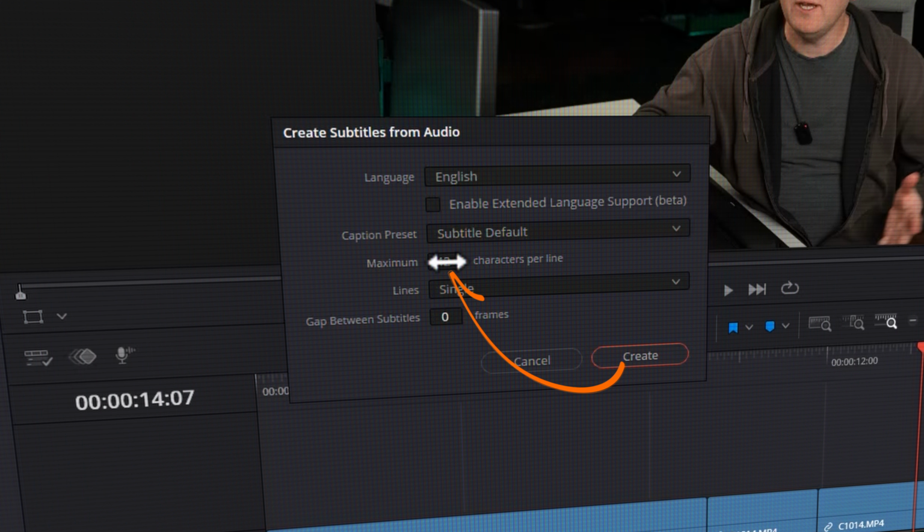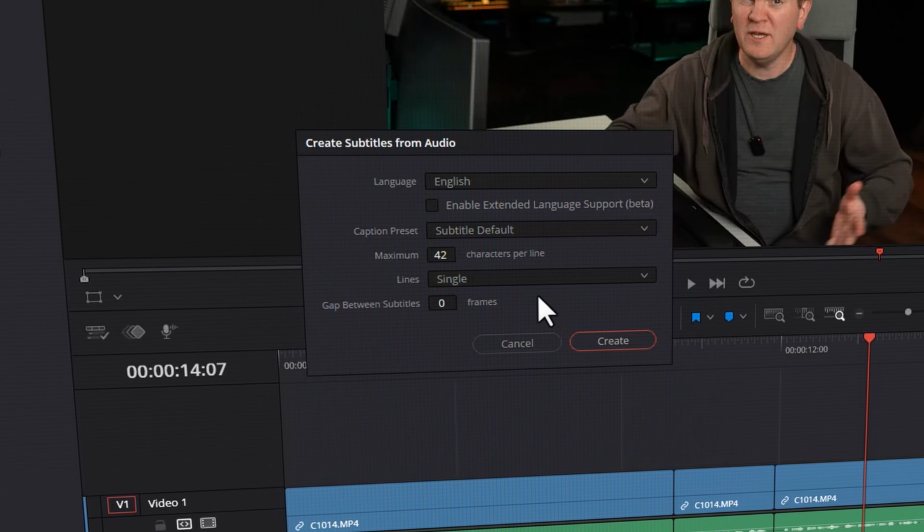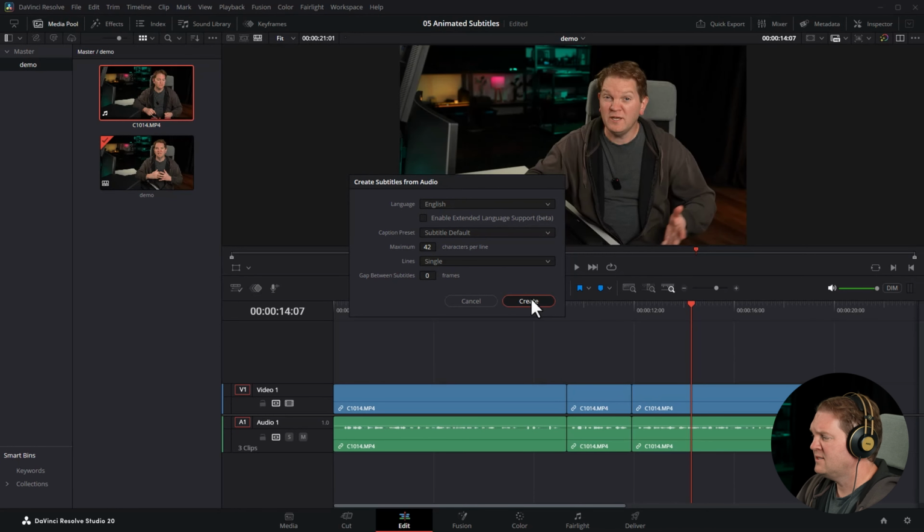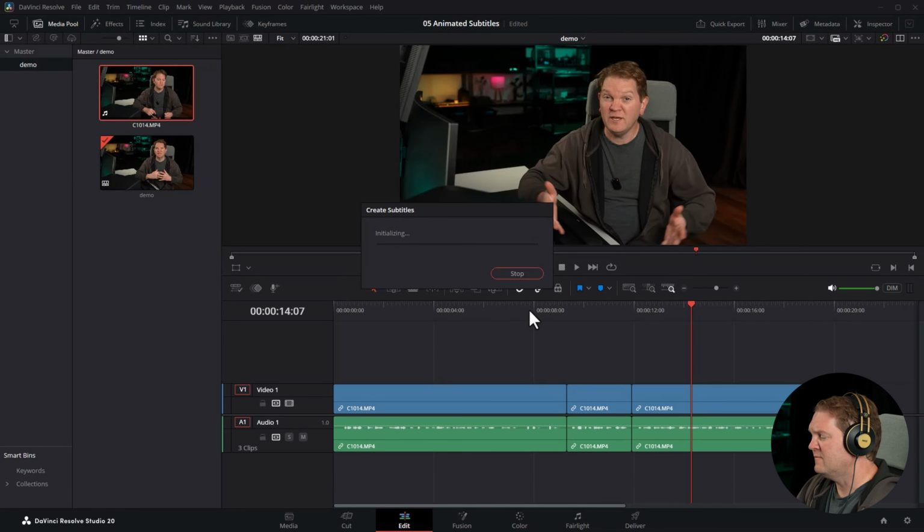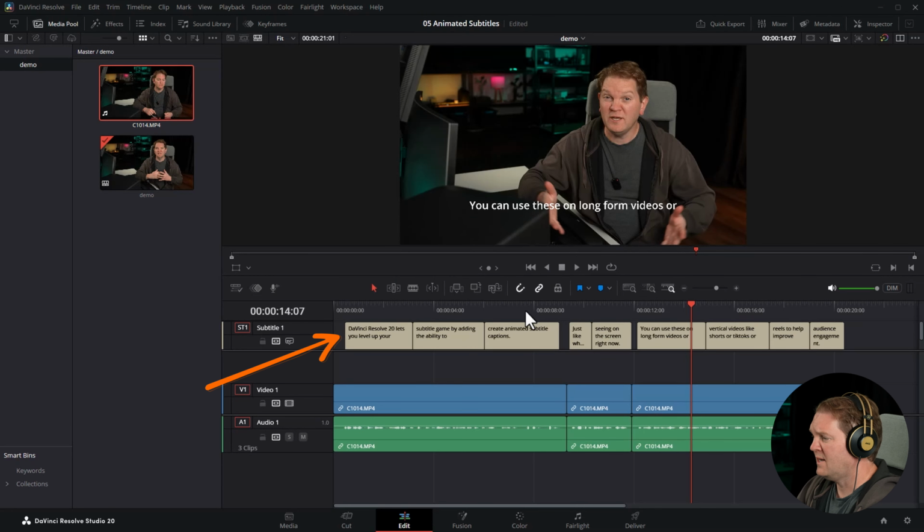We can choose the maximum number of characters we want on any line before it changes to the next set of subtitle words. You can choose whether you want a single line of text or a double line. We're going to leave this as single for the moment for maximum impact. And if you want to add an extra gap between each subtitle starting and finishing, you can add a number of frames here. I'm going to leave this as the default 0. Hit create. DaVinci Resolve is going to analyze the footage and create the transcription and the subtitle captions from it.